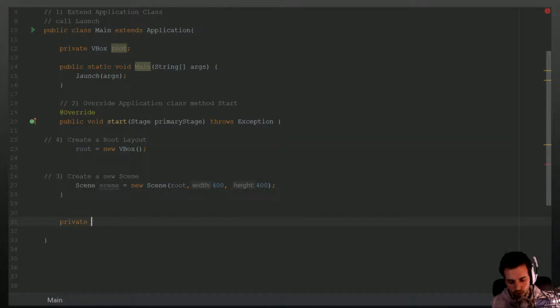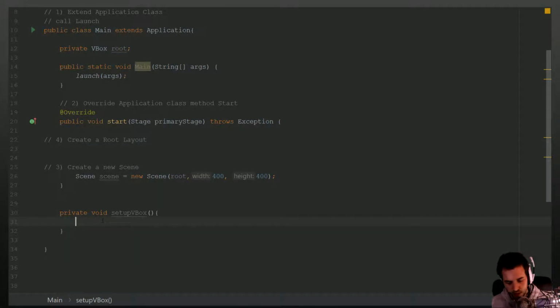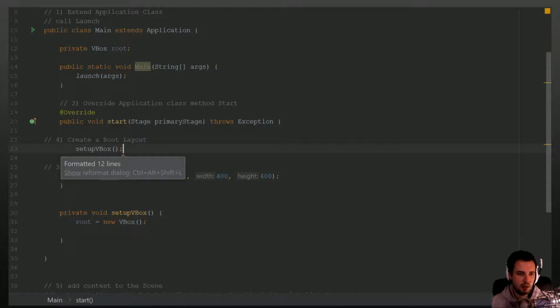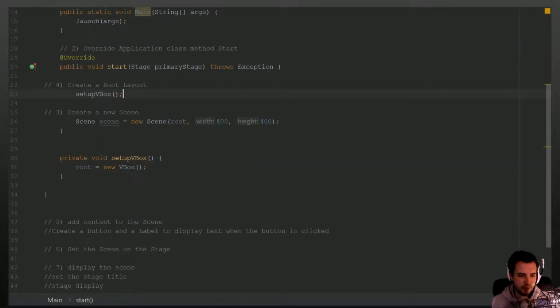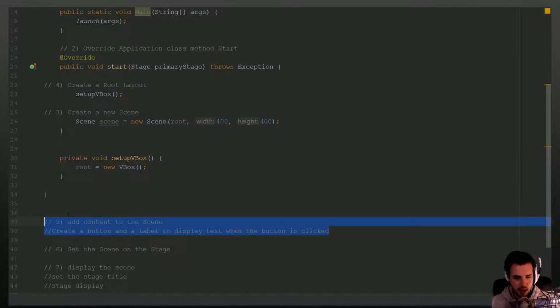So private void. It's actually not going to return. It's just going to set up our VBox. And so I'm going to say setupVBox. So we're going to go ahead and grab this, put it here. Here we're going to go ahead and call setupVBox. Alright, so now we have our layout set up right here. We create a new VBox, and then step 5 is going to be add content to the scene.